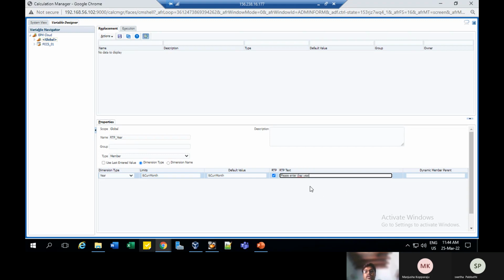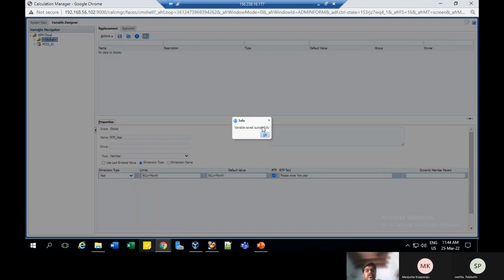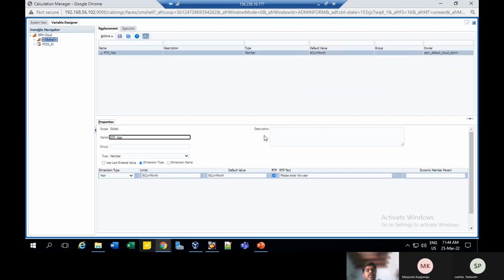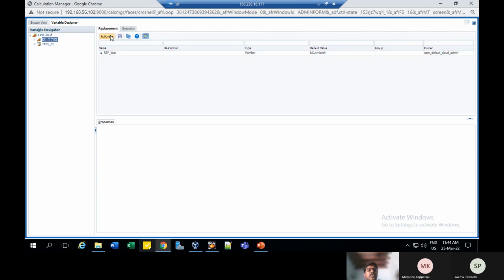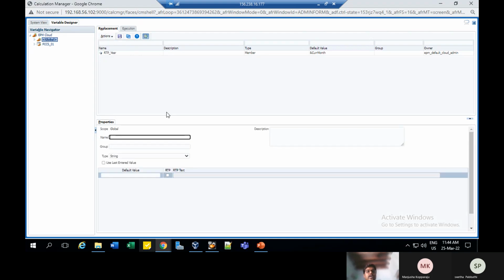All are ready. So click on save here. So our runtime variable is created, RTP year, and then click on refresh. Once again, I'm going to create a runtime prompt for month also.